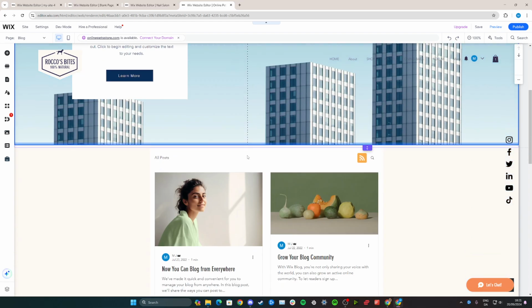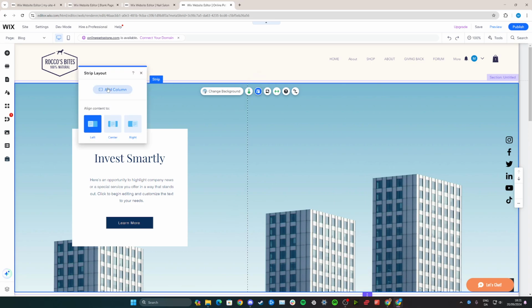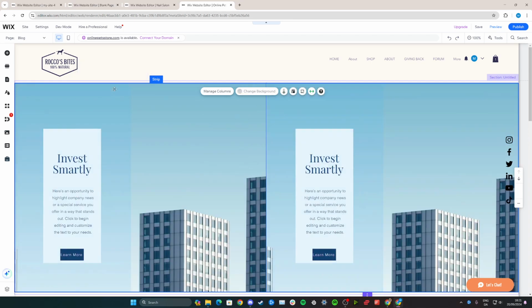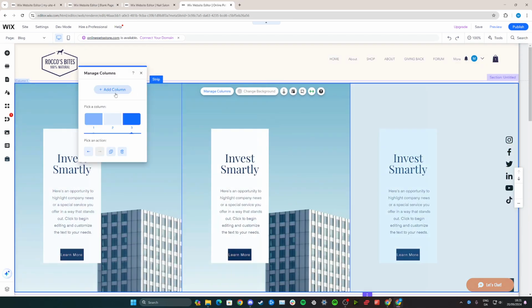You can see it's not split right now. This is just a guideline you see in the middle. But to actually split this, you can go here and then click on layout right here. From here, we have the add column button, so we can click here. And now you can see we have two different columns. You can again go and click, so we have three.